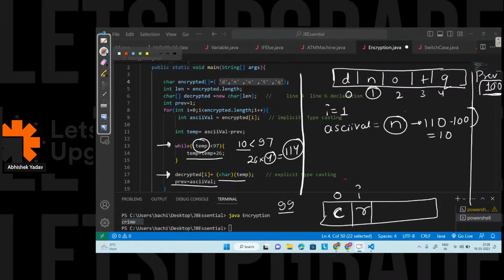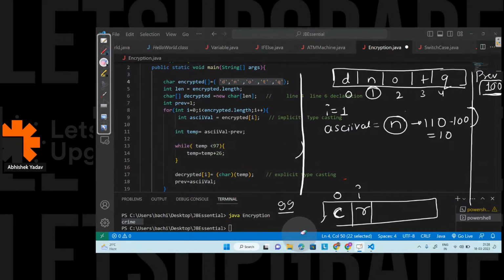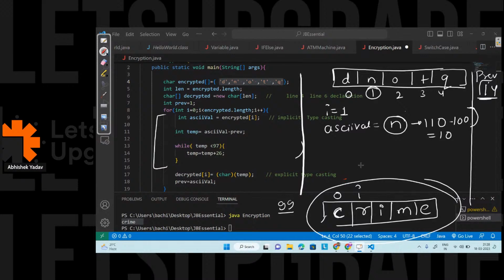After that, what are we doing? We are updating the value of previous. Now the value of previous is the ASCII value, and the ASCII value of N is 114. So we are updating the previous value, that is 114 now, right? And again, this process is getting executed, and we are getting I here, M here, and E here on the output screen. So this is the encryption project.